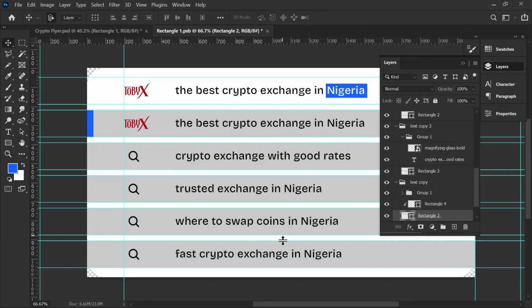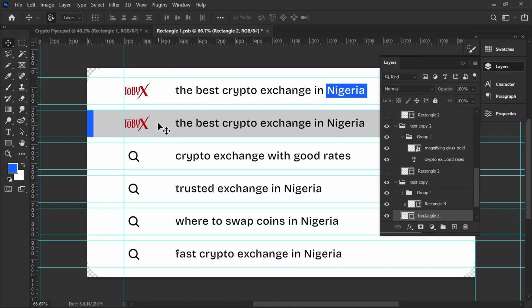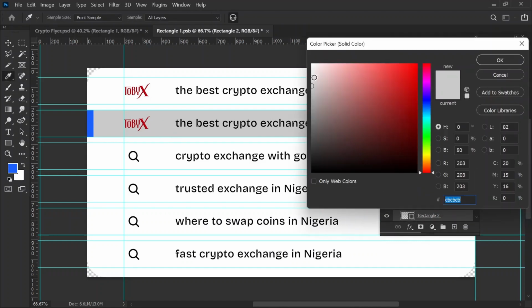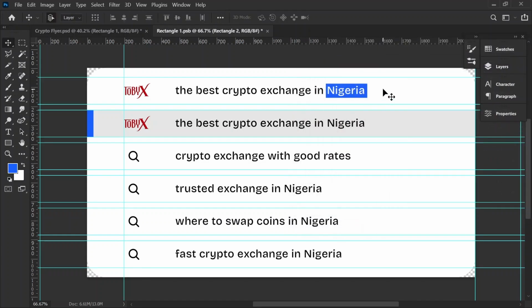Now that we have inputted all of the text into their respective places, what I need to do next is to hide the gray rectangles, because I do not need them anymore. I need this one, but I feel this one is a bit too dark, so I'll click on it, go to the shape layer, double click inside, then I need to make that gray a bit lighter. Then I'll click OK.